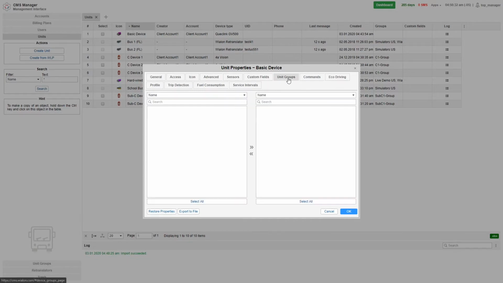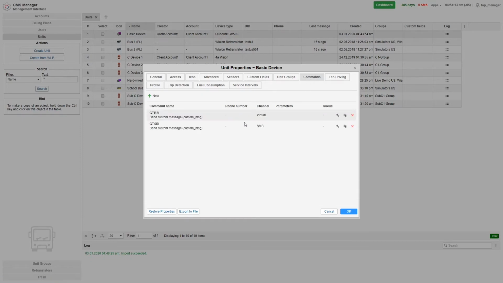On the Unit Groups tab in the Unit Properties dialog, you can view whether the unit is included in some groups or not. To the left is a list of existing groups. To the right, only those groups that include this unit. Use the Add/Delete buttons to include the unit in a particular group or exclude it from the group. This is a useful tool for putting a unit in multiple groups at once.